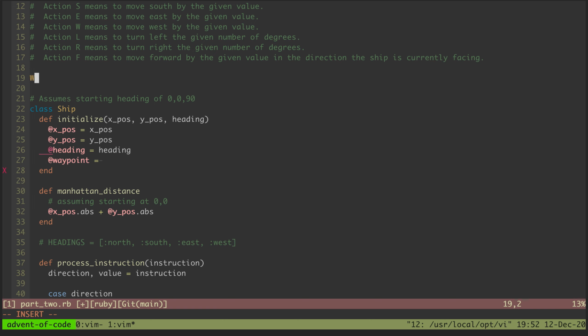Let's create a struct. So we'll say a waypoint gets Struct.new, and we'll call it X, Y. So the X is the east to west. So Waypoint.new will start with, per the instructions, 10 east and 1 north. Okay.